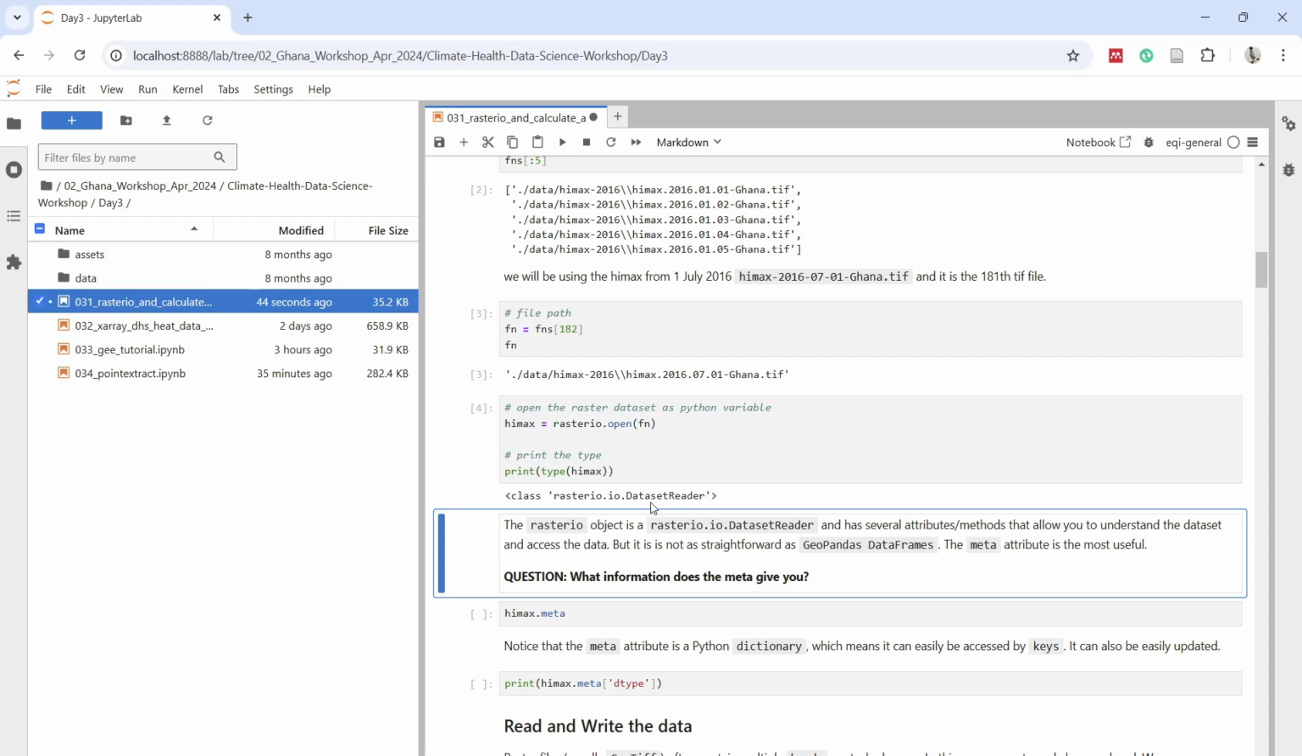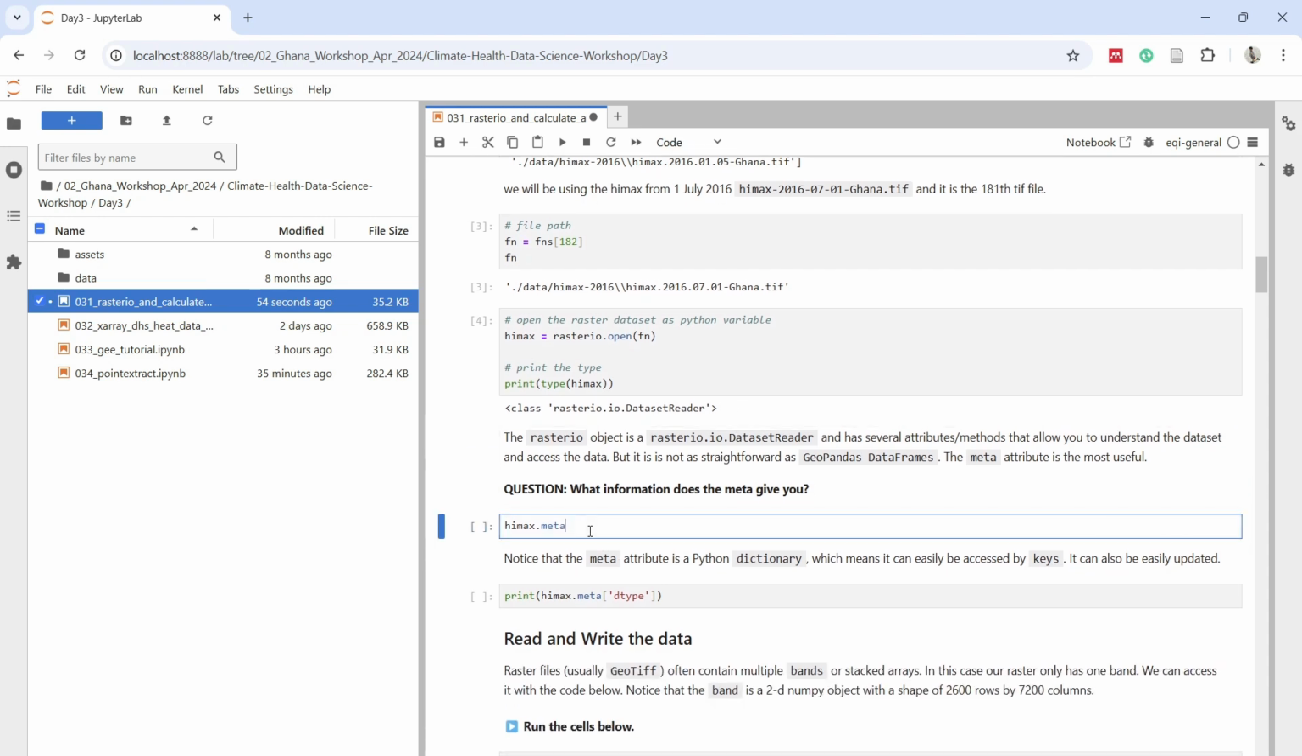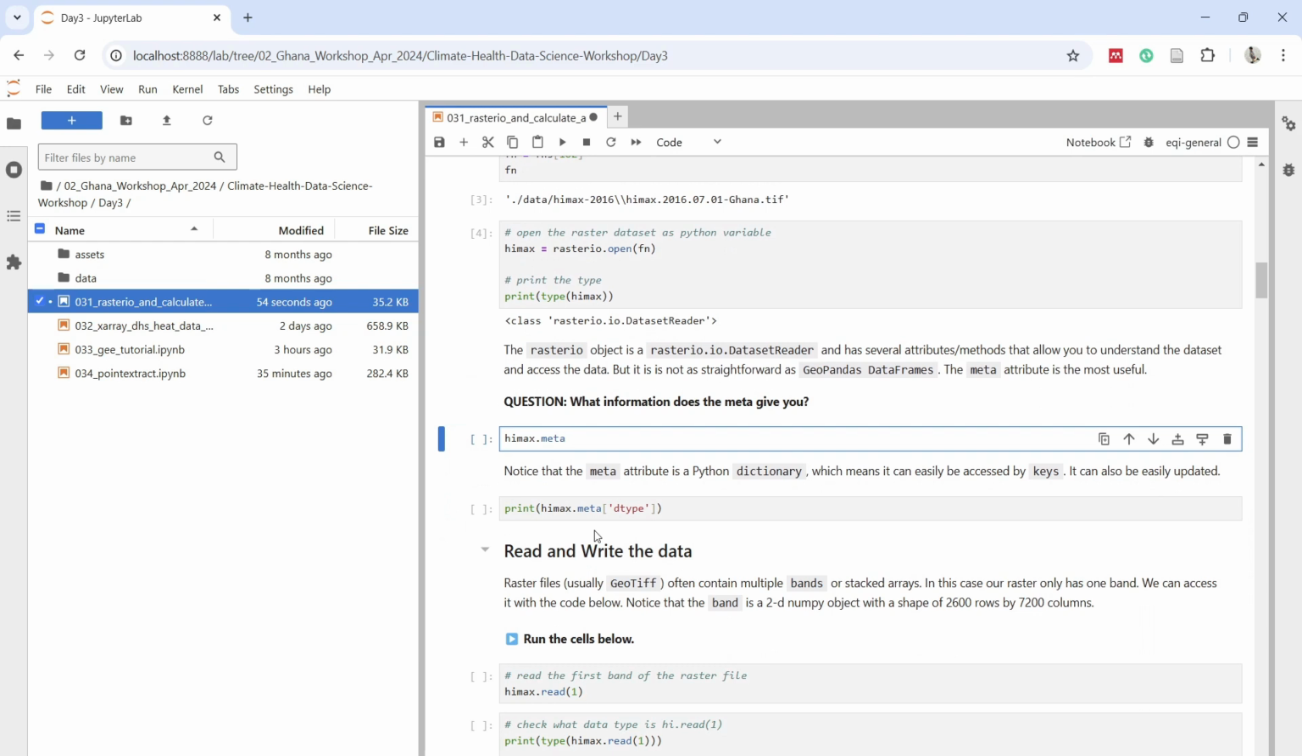This is different from what you might be familiar with if you have worked with GeoPandas before. The dataset reader has its own unique structure and methods for accessing and understanding data, and we will learn more about this later. One of the most important attributes of our raster datasets is the meta attribute.